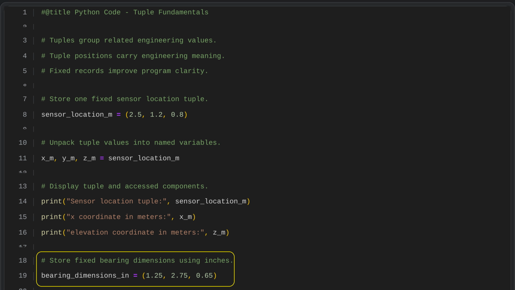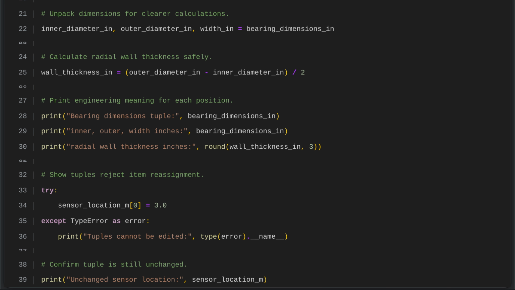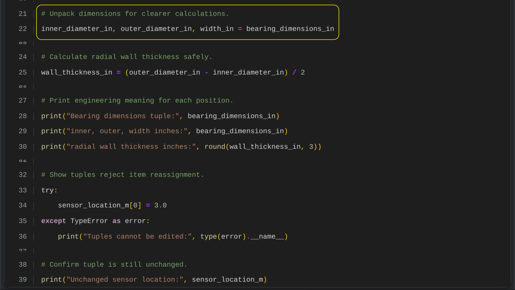A tuple is used to store the fixed dimensions of a bearing in inches, its inner diameter, outer diameter, and width. Because tuples cannot be changed, this keeps these important values constant and helps prevent accidental modification. The bearing dimensions tuple is unpacked into separate values for inner diameter, outer diameter, and width, all measured in inches. Giving each measurement its own descriptive name makes later calculations easier to read and reduces confusion, which is especially important in precise engineering work.